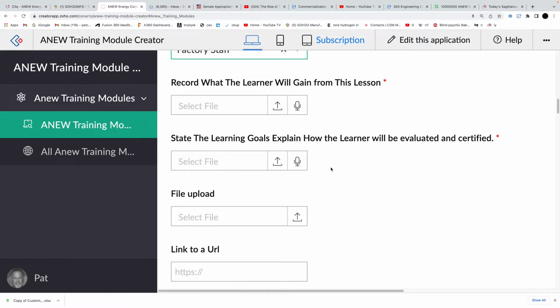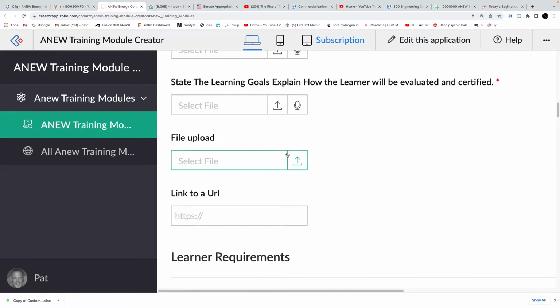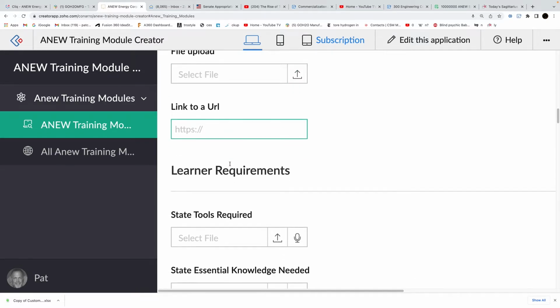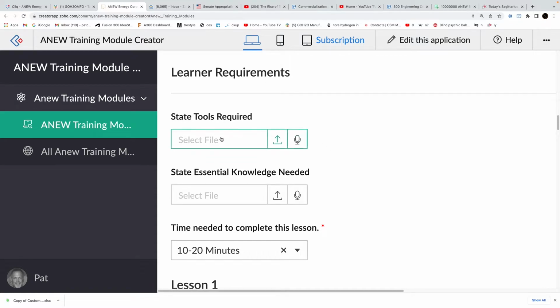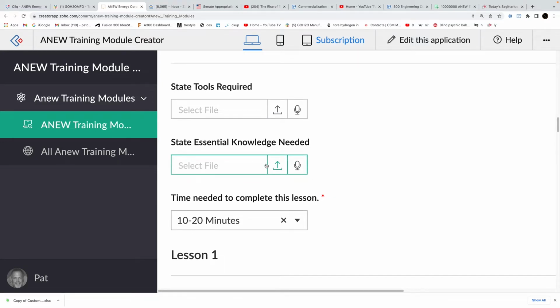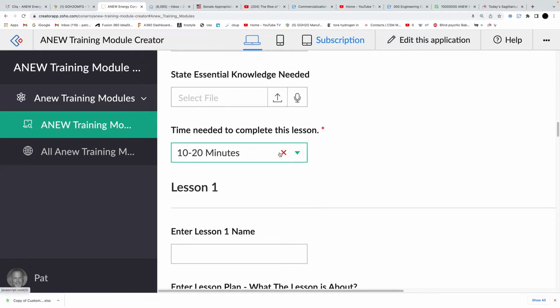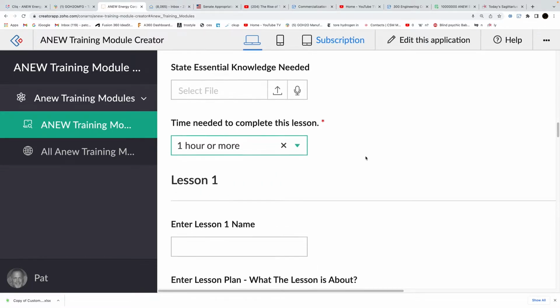And so this is heading towards an editing group that will take all this information. We drop it all into a directory where it stores audio recordings, any files that need to be uploaded, URLs, and then we can continue with what tools are required to complete this lesson, the essential knowledge that's needed before you take the lesson, how long it'll take to complete. So it could be whatever, 1 hour or more to complete.